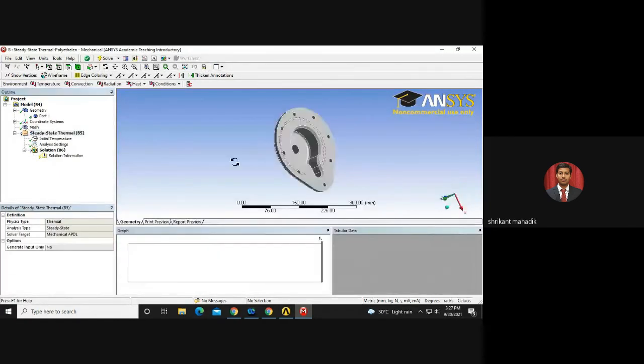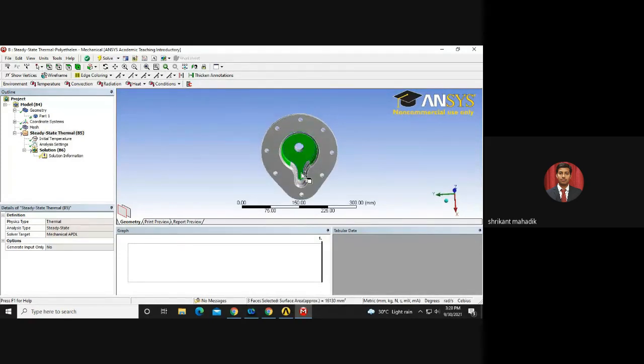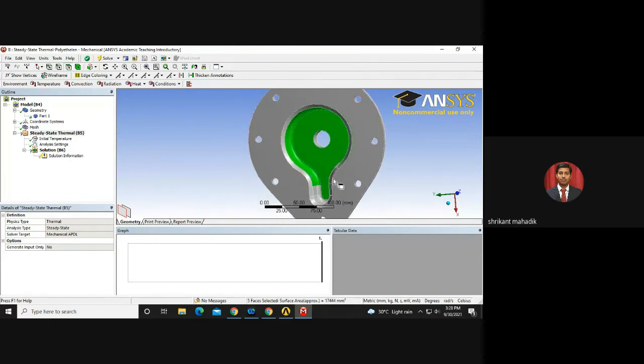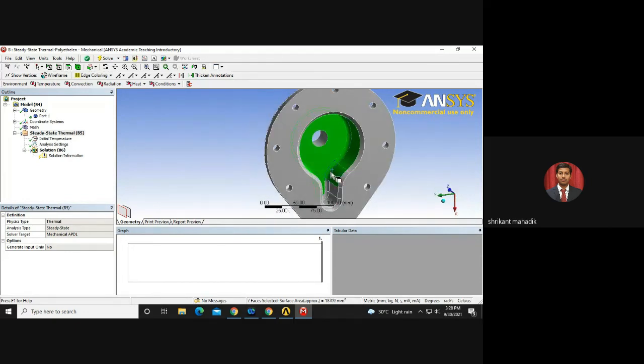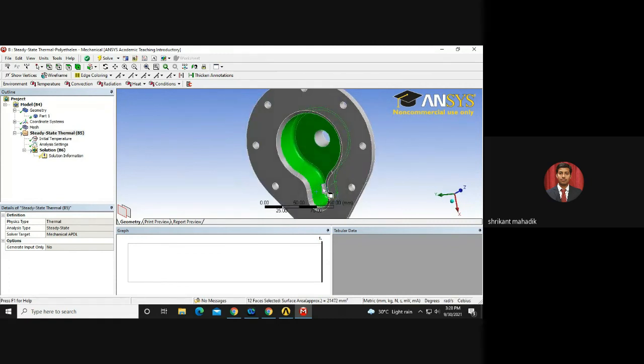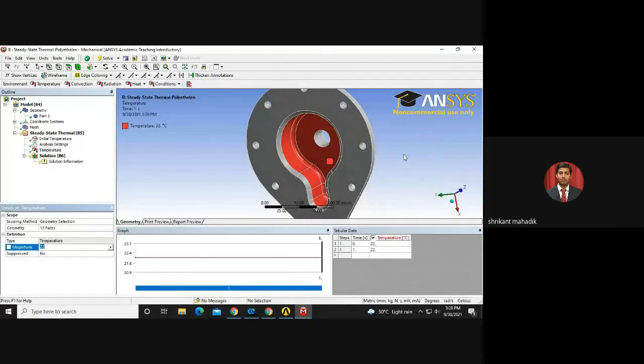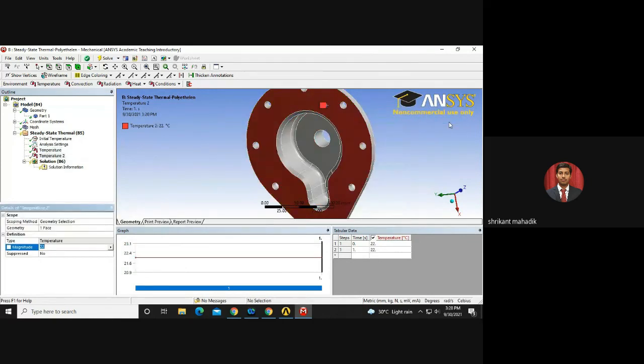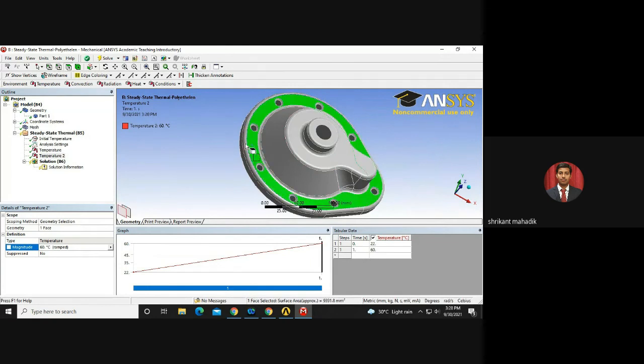Then go for applying the boundary conditions. So that is for interior surfaces. So a total of 13 surfaces are there, which are subjected to a temperature of 90 degrees Celsius. So that is applied. Then this surface is subjected to a temperature of 60 degrees Celsius. That is also applied. Then go for the convection boundary conditions.